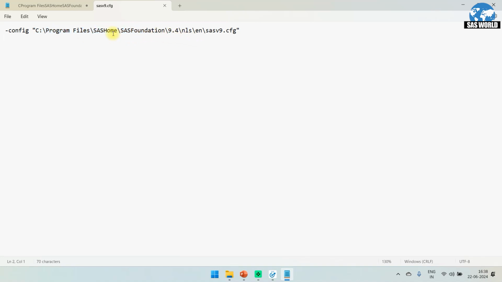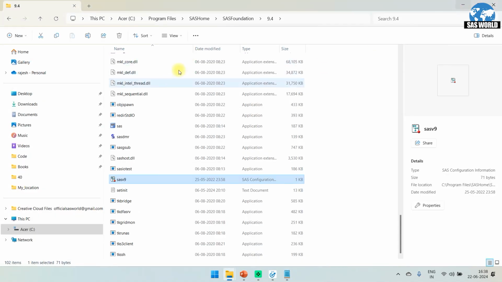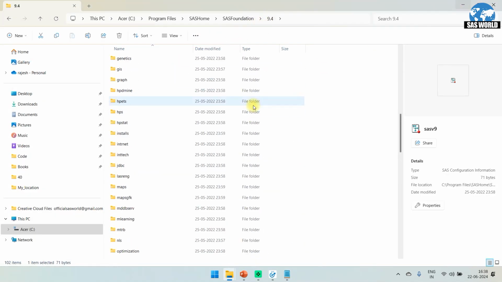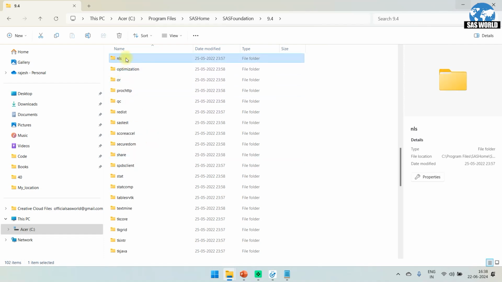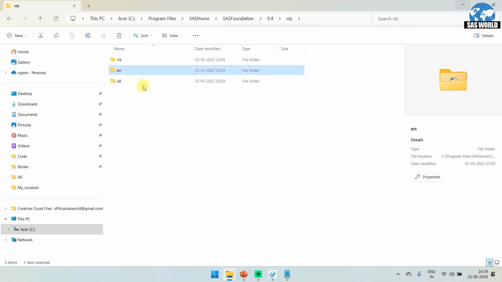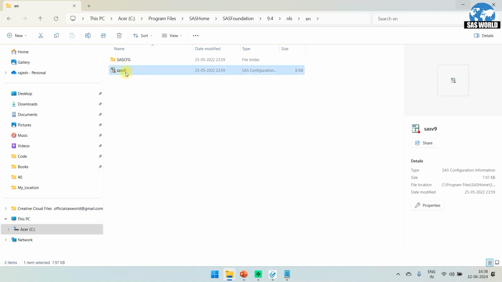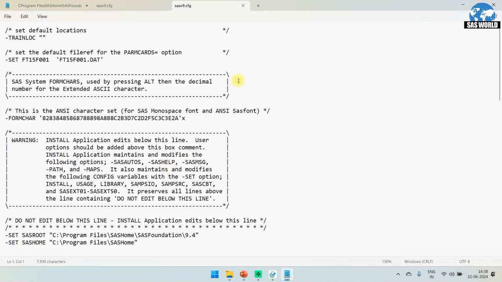So where is the actual configuration file saved? SAS 9.4, NLS, and then EN. We'll open this location. Let's open SAS 9.4, NLS, then EN, and then you can see this is your configuration file. Open this, edit mode also, not a problem. This contains the definition of your entire SAS.